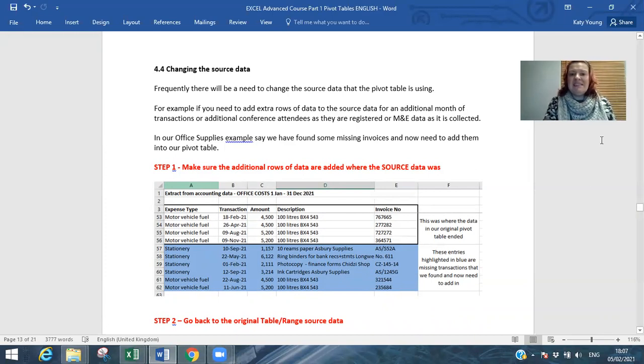So step 1 is make sure that the additional rows of data are added where the source data was. What I'm trying to demonstrate here is that up to row 56, that was where my original data ended. And now in blue, these are the missing invoices that have been added on. But you can still see that they're following the rules of expense type, the amount is here, they're in the same format.